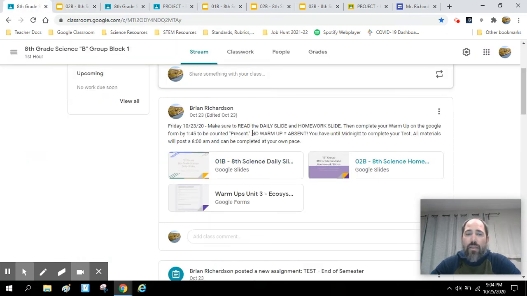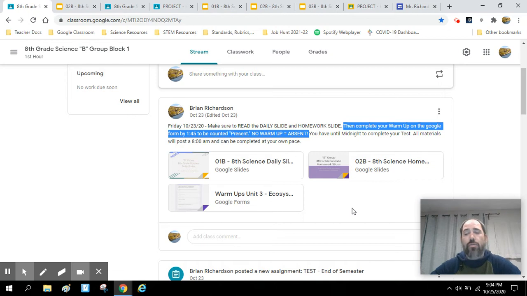An important thing in the announcement, it reminds you that you need to complete your warm-up each day. I use your warm-up for attendance. No warm-up and you get counted absent. The reason for this is because some of our assignments on your at-home days will not be due until the end of the day or possibly later on in the week. So I won't be able to check to see if you've gone in and completed an assignment that might not be due until school is over with for that day.